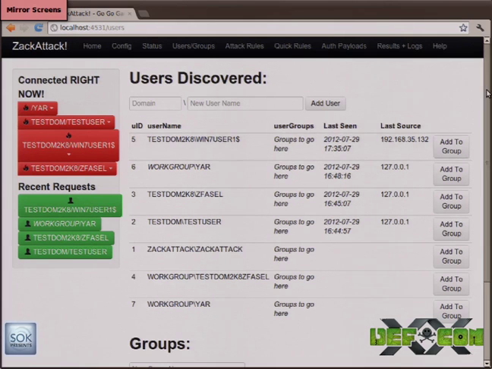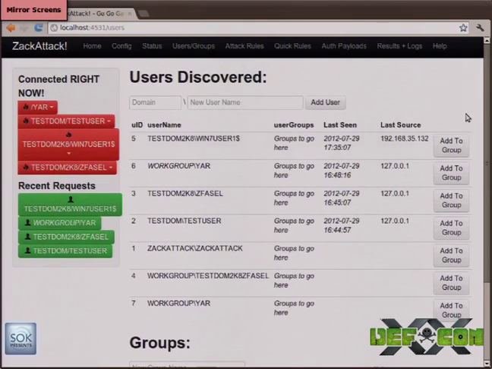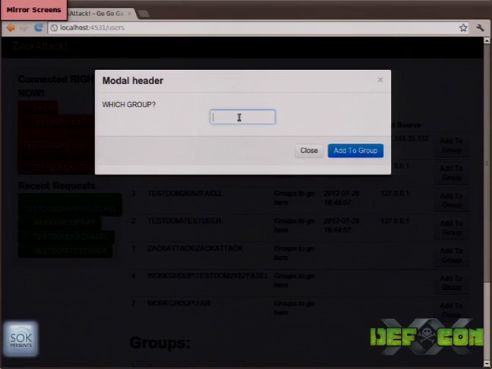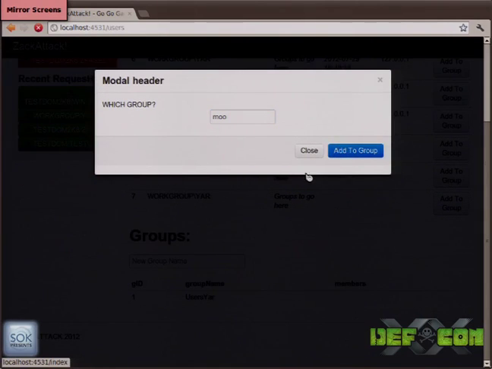But we can then create rules, like I said. We can add users to groups. We can do this automatically through enumeration, or we can manually add them to a group and create a group called, say, Moo. Cool, great. We now have a user. Oh, crap. There it goes.